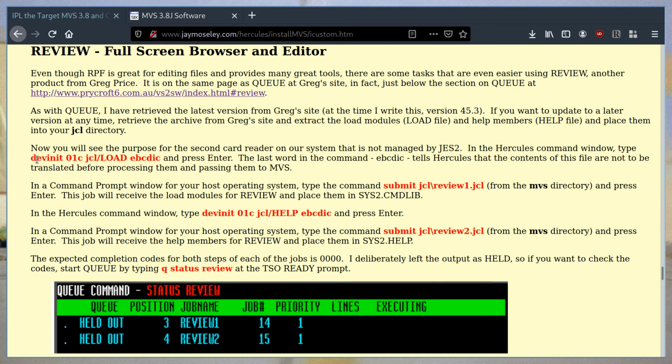And in this case, this is how we're going to get that load file and that help file into our system, by putting that file just as a raw EBCDIC file, in this case essentially a raw binary file. So we're not asking Hercules to do any ASCII to EBCDIC conversion. We're going to put that file in that second card reader. So let's do that now.